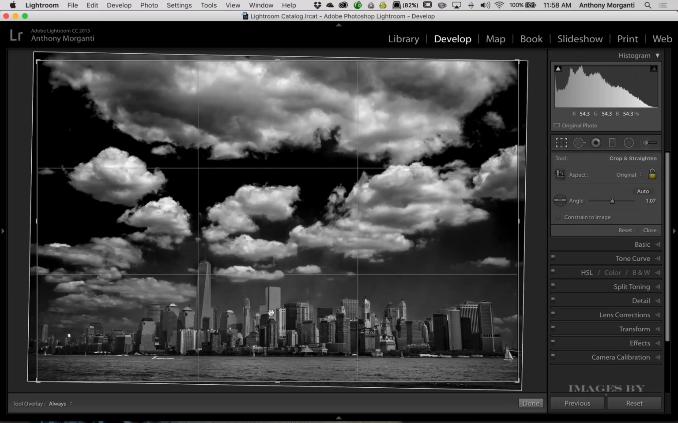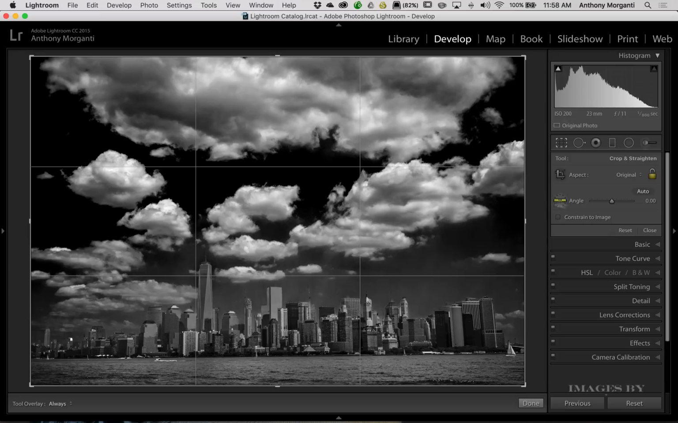Now, of course, I drew a tiny line. You'd hopefully have a nice long vertical that takes up a lot of the image, and you could get a nice straight image, or at least that vertical will be nice and straight when you use this level tool. So keep that in mind. That's a nice way to straighten the image.